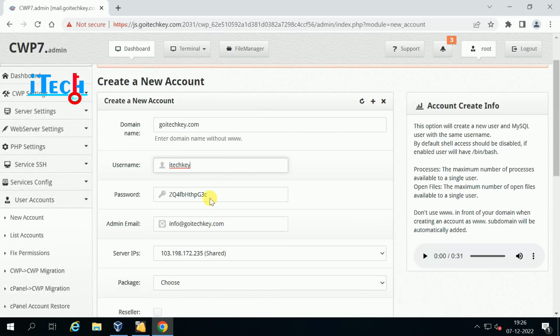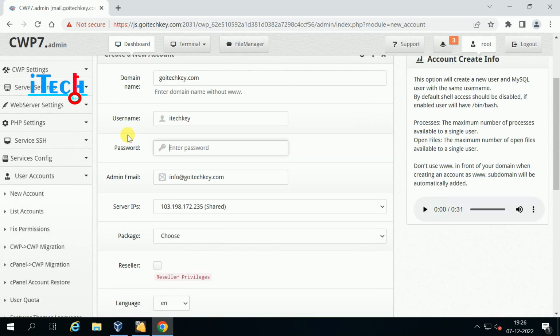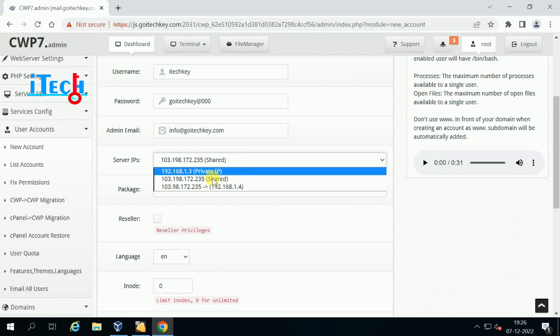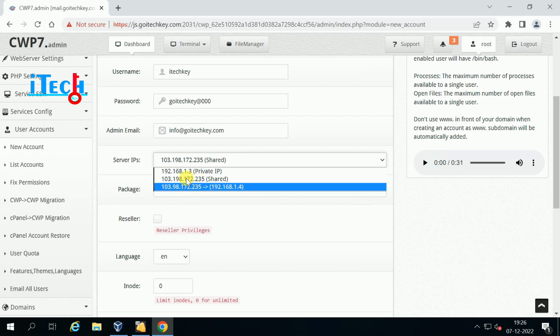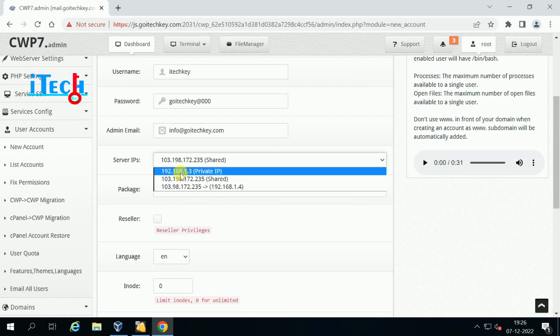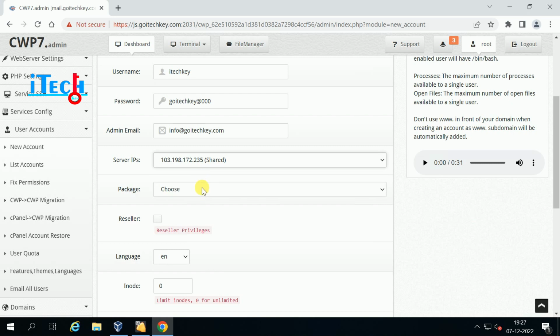Next is the password option. There we can enter the password. And next is email, admin email. We can enter the email, I have entered it there. Next is server IP. If we have multiple IPs, we can select, but I have only a public IP. We can also select a private IP if you don't want to share your public IP, but I am sharing the public IP with the username.